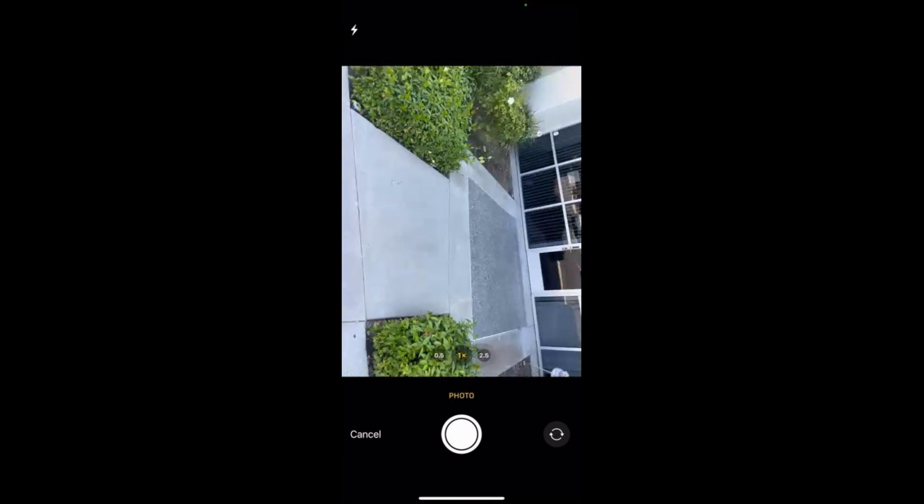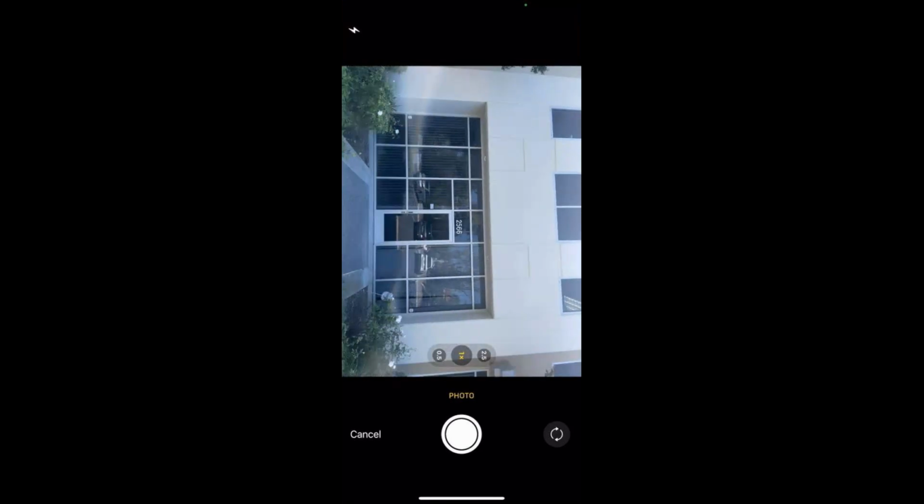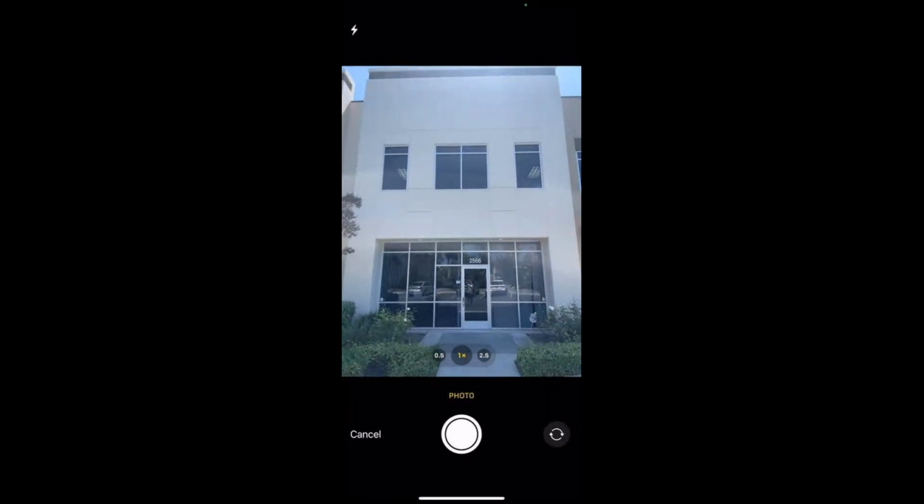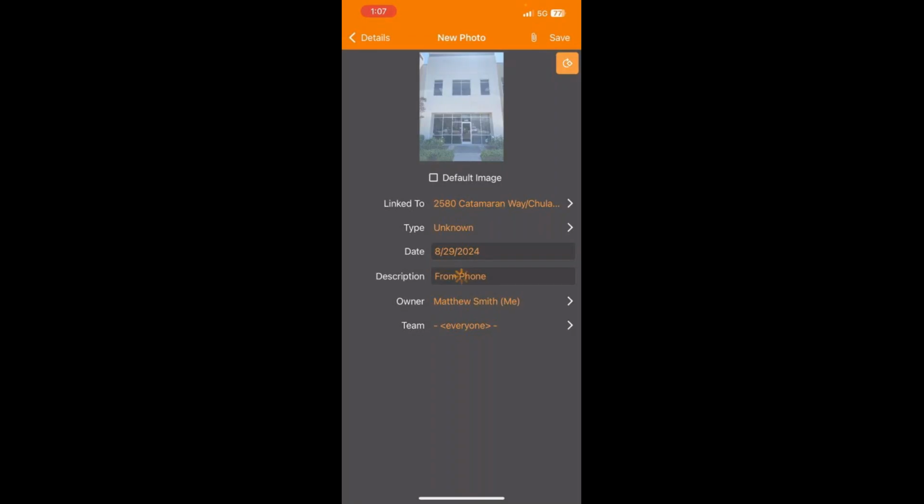Maybe I want to come back a little bit better because I think that building looks good. So this is actually 2566. So now I can come over here in 2566 and I can say use photo. And now I can save that. And that's my default photo.